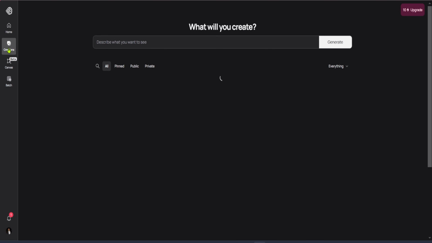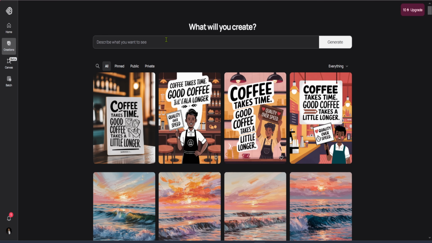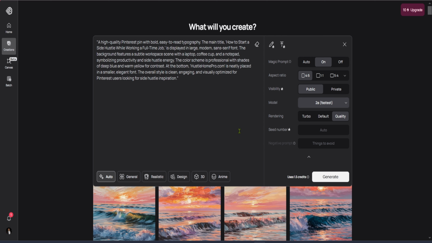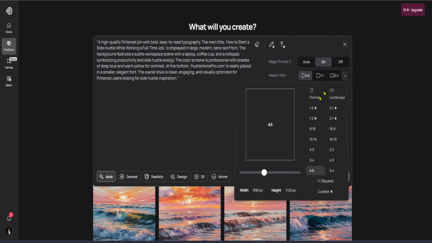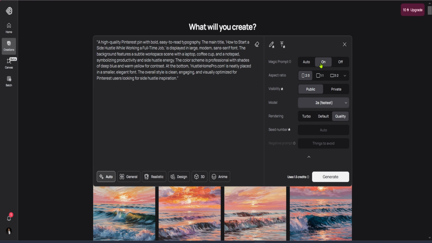Let me go to creations, and here I'll put the prompt, and the prompts have become cheaper. So this is my test account. For pins, you always have to have a 2:3 ratio, or 4:5 also works, but 2:3 is recommended because 4:5 becomes much broader. So we'll select that, and the rest you can keep the magic prompt on, and sometimes you have to try once or twice, but it works.